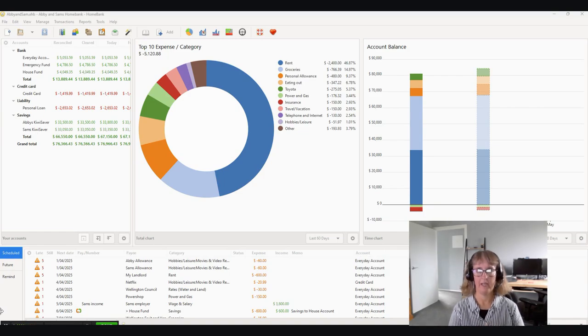We've had a question about how to see the categories in the time report when I'm also looking at my account balance. So I hope I've got that right. Just send me a message if it's different. So I'm going to show you how to do that quickly today.